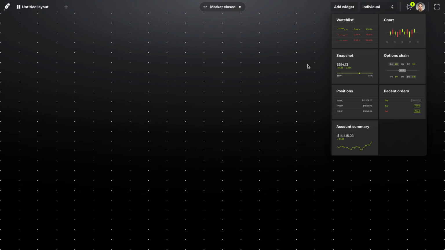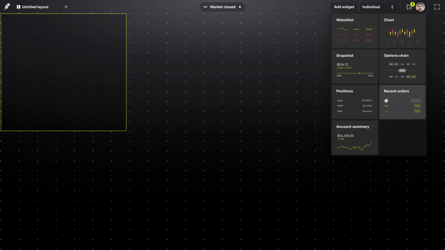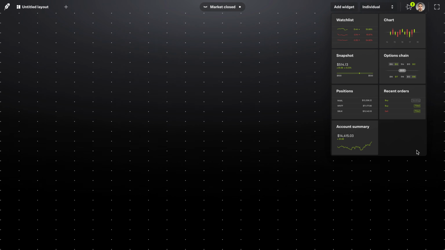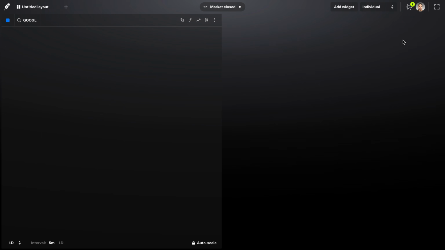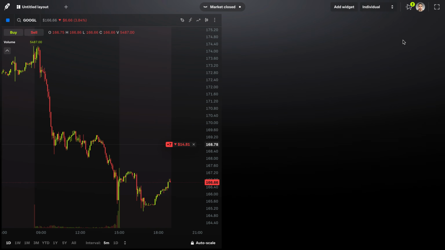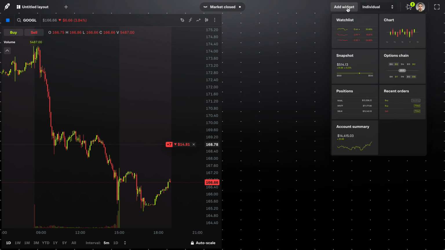From this main screen, I am going to add two widgets. Notice at the top right, there's this add widget button, and it's already showing me the widgets that are available. The first widget I'm going to add is the chart. I'm just going to click on that, and it adds a widget, which is basically just a chart for a particular security. Then I'm going to click on add widget again.